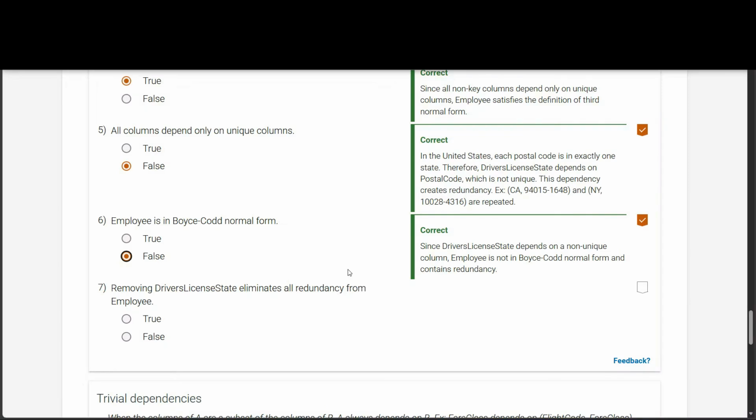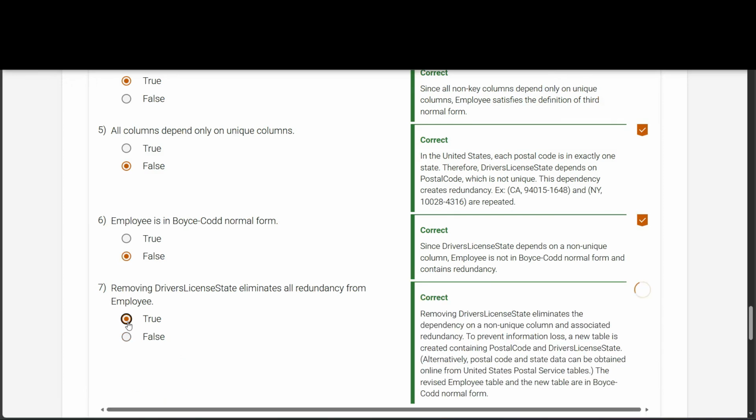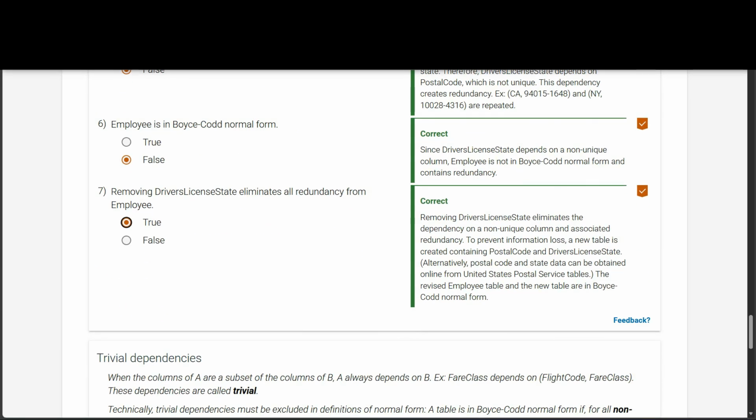So removing driver license eliminates all redundancy from employee. So removing the driver license eliminates the dependency on a non-unique column and associated redundancy. To prevent loss, a new table is created containing the postal code and the license state. Alternatively, postal code and state data can be obtained online from the United States Postal Service.